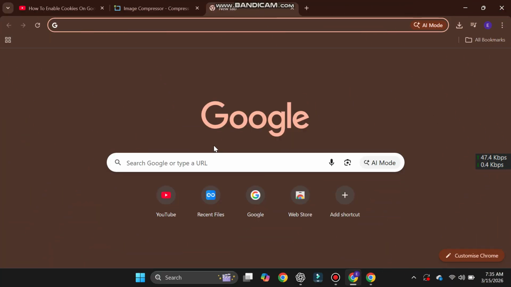In this very short video, we are going to show how you can enable cookies on Google Chrome. For this, first open the Google Chrome browser, and at the top right corner, you will see the three dots. Click on them, and then go to Settings.